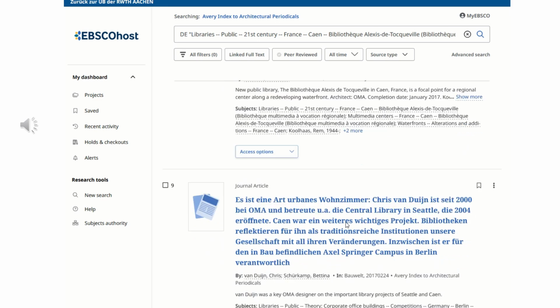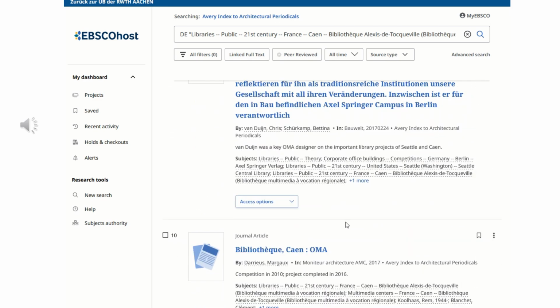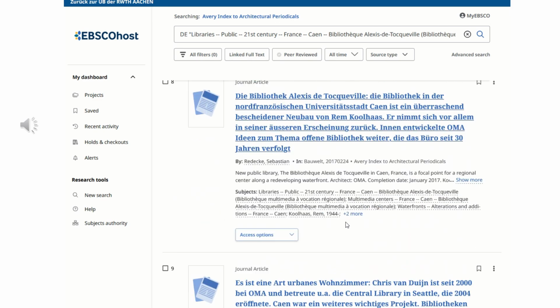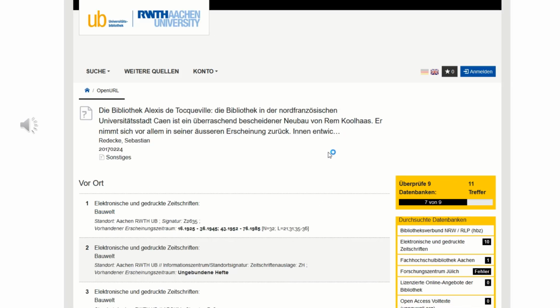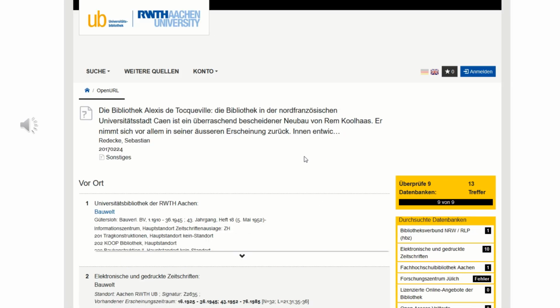With just one click, you can check the availability of the source. That is, whether you can access the full text via the University Library website, or can find it in print form in the library. Simply click on the link Full Text Suche in the drop-down menu under Access Options. A new window will open. There, you can see if the article is available as a full text.